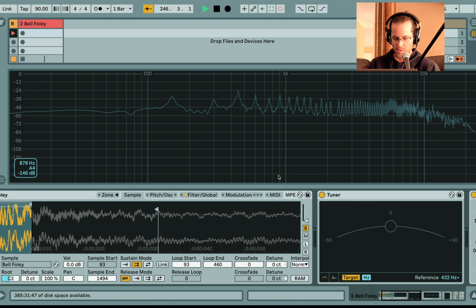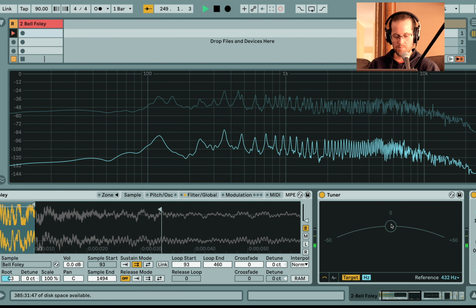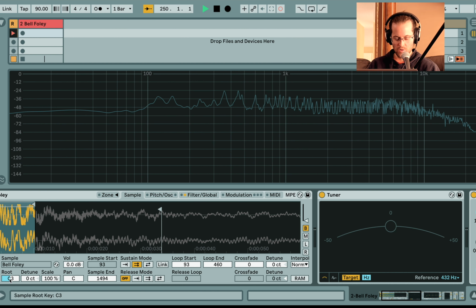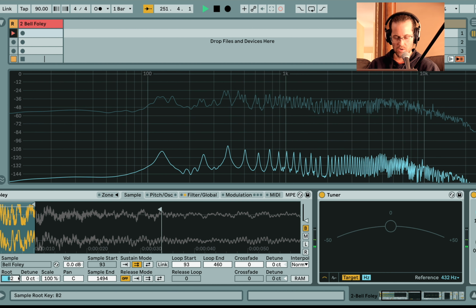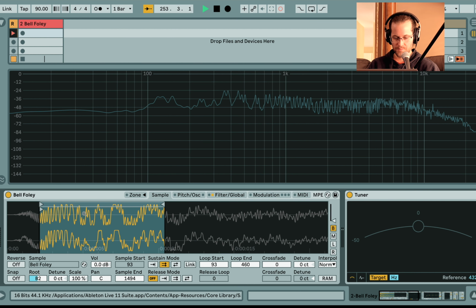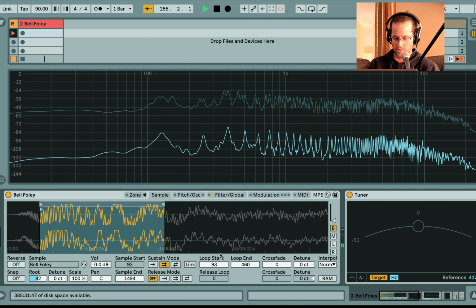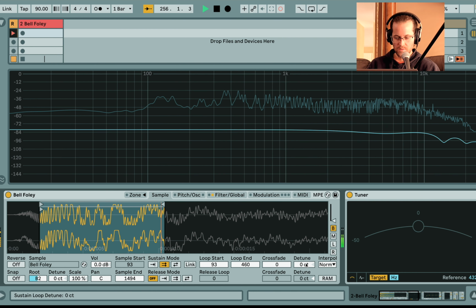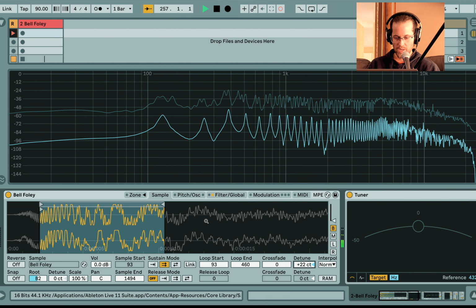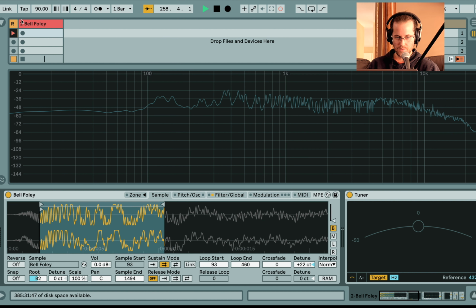Now, I want to tune it because right now I'm playing a C note, but it's saying it's a B. So we want to come over here to our root note and adjust this till we get our C note so we can play in scale. That's pretty important, unless you don't care what note you're in. So we'll go to the detune and bring it up a little bit.